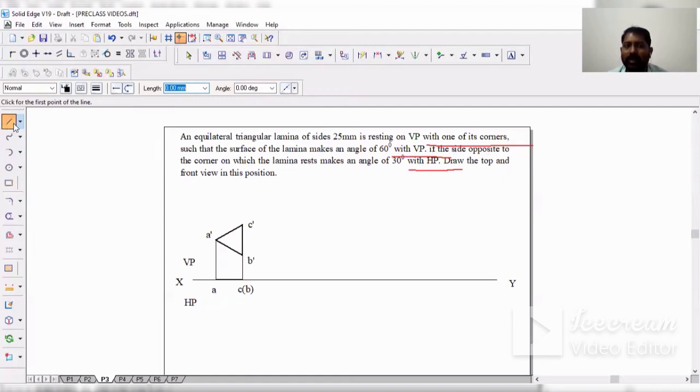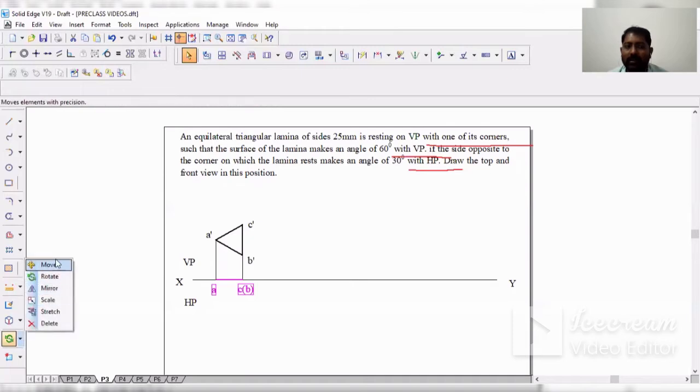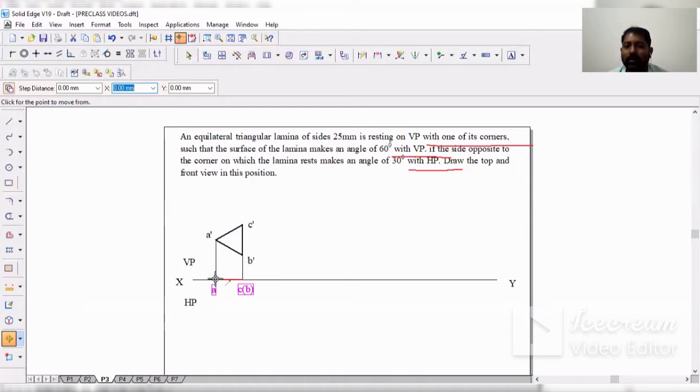Okay, for that, go to select the first position top view and select the move command. Here the corner A is a resting corner. Move the object on the XY line. Move the first position top view on the XY line.